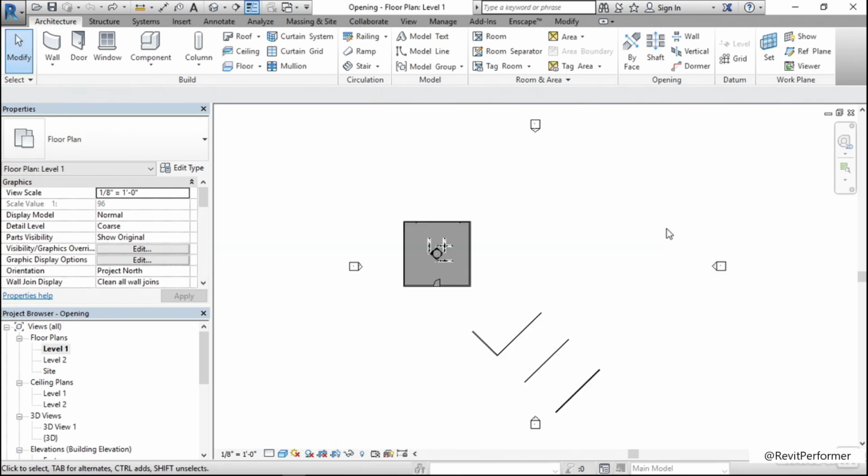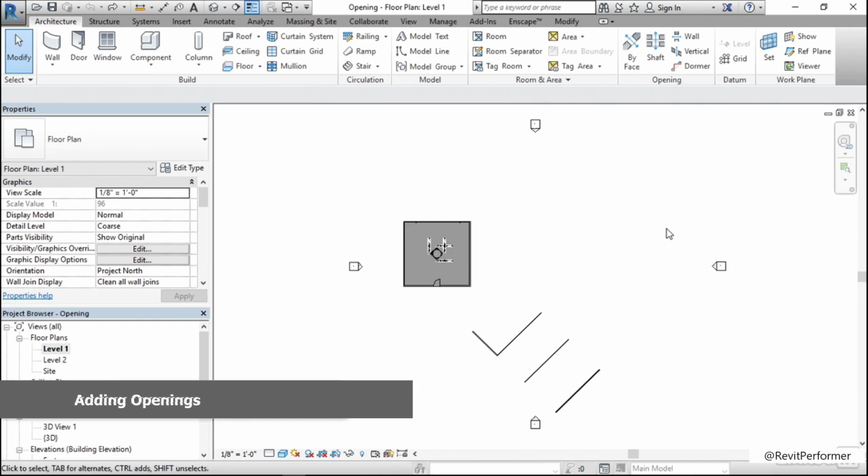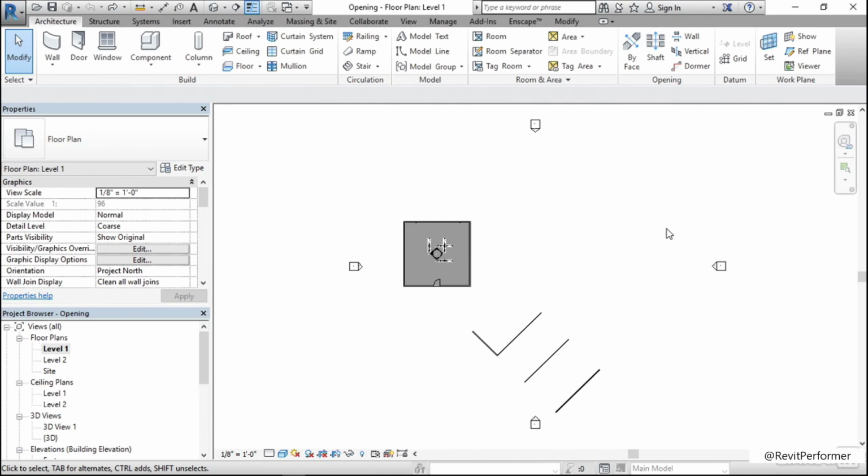There are two different ways that you can add openings to a wall in the Revit environment. One way would be to place either a door or a window, which is nothing but an opening object, and then place it directly into the wall. The second way is to use an actual opening object and then modify the opening object to match that area in the wall that you want your opening to be at.